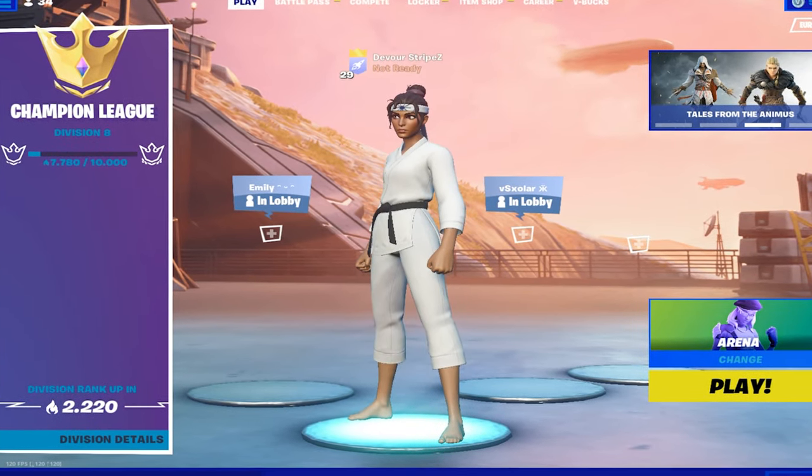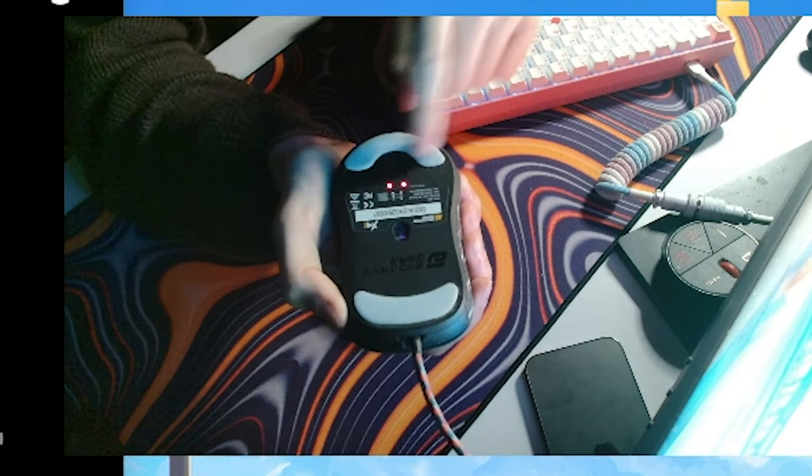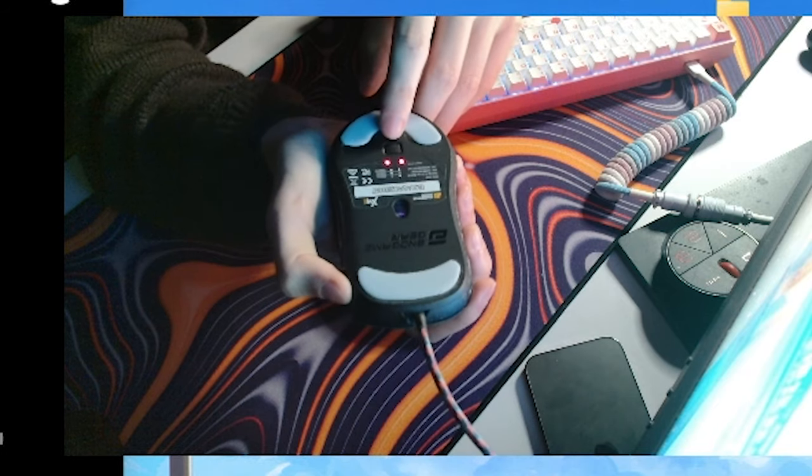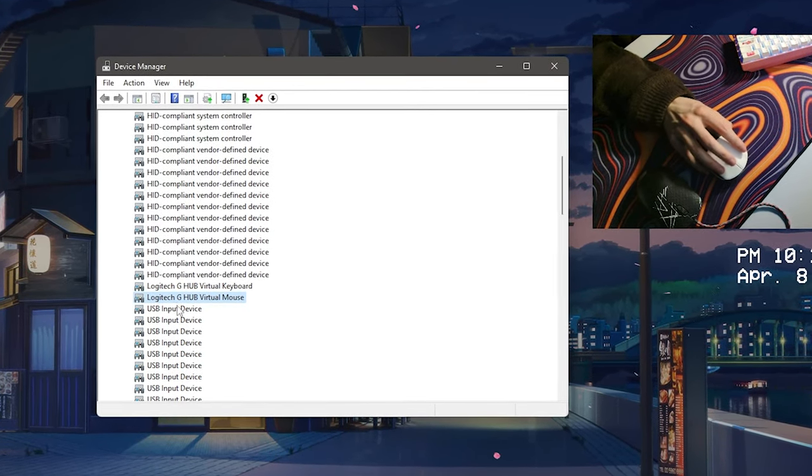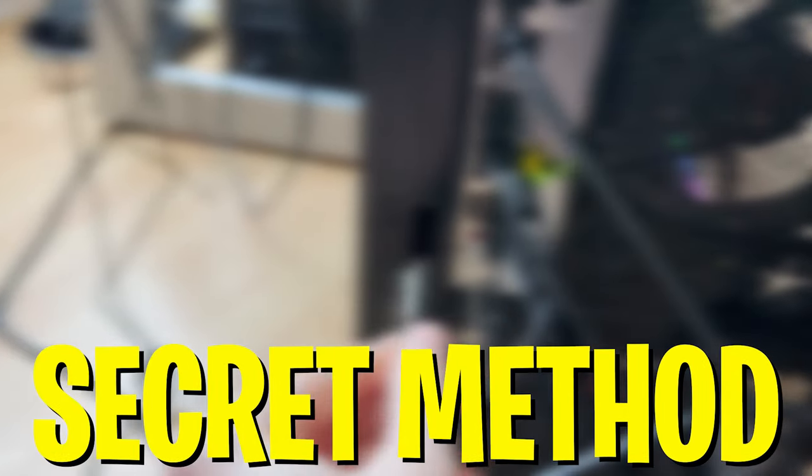Today's mouse optimization guide, guys. I'm going to show you all the major steps to make sure that you have the lowest amount of input delay on your mouse while playing games such as Fortnite here in Chapter 3 Season 2. And I'm going to show you all the secrets which pro players use, guys, just to make sure that they have the lowest amount of latency while competing here in Fortnite or other competitive games.